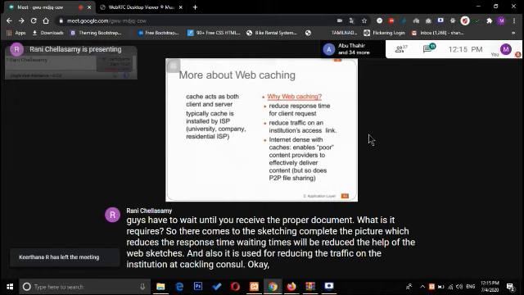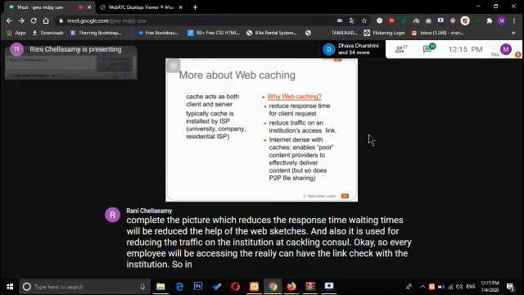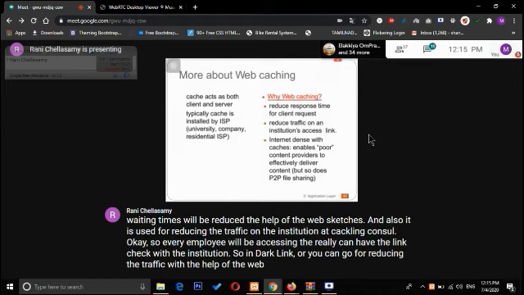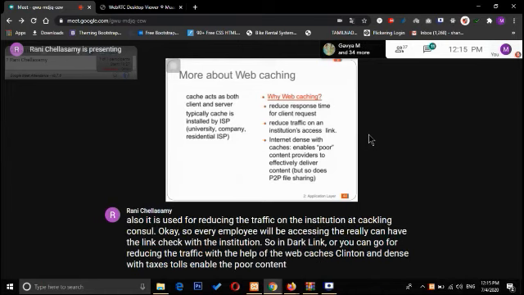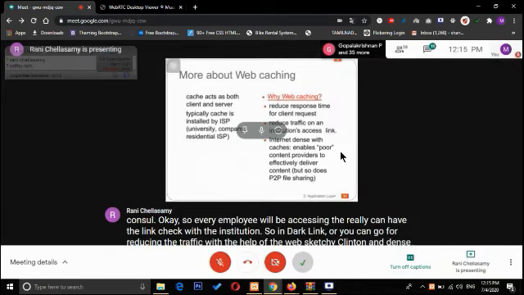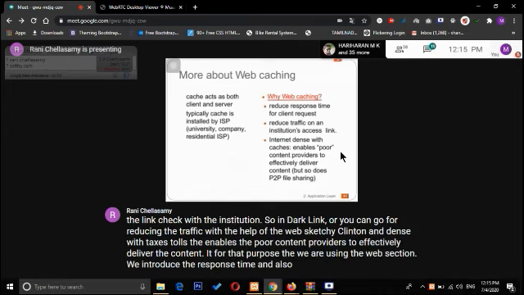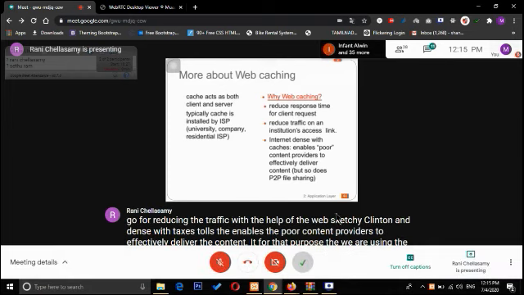Okay, so every employee can have the link to access the institution. In that link, you can reduce the traffic with the help of web caching. The internet is dense with caches, which also enables poor content providers to effectively deliver content. For that purpose, we are using web caching. Mainly, it reduces the response time, and it also reduces the traffic on the transmission channel.